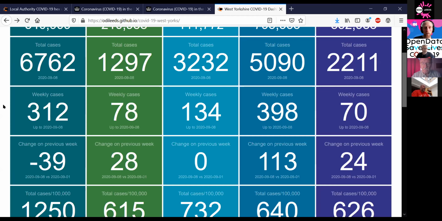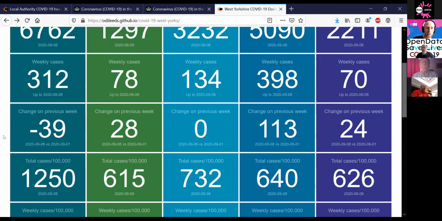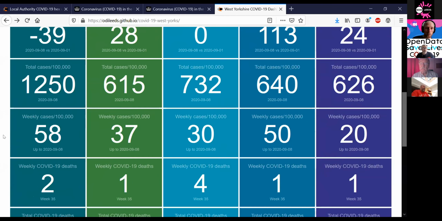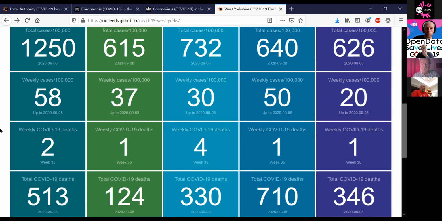depending on which day you look at it, could have a double Monday effect. I thought I'd go with the most obvious thing, which is the 7 days up to the date that's shown there, because that's what I would naively expect as a member of the public weekly cases to mean. And then we've got the change on the previous week using the previous 7 days to that. Then we've got the total cases per 100,000, weekly cases per 100,000, using the population figures from the top there.